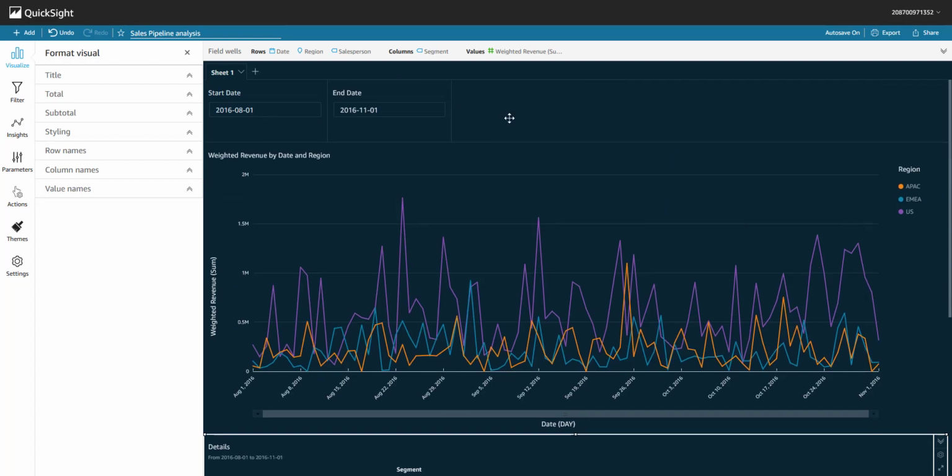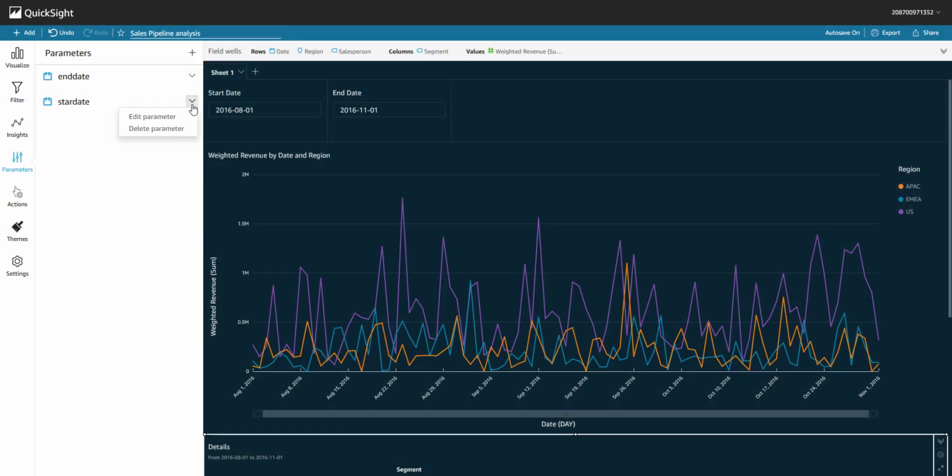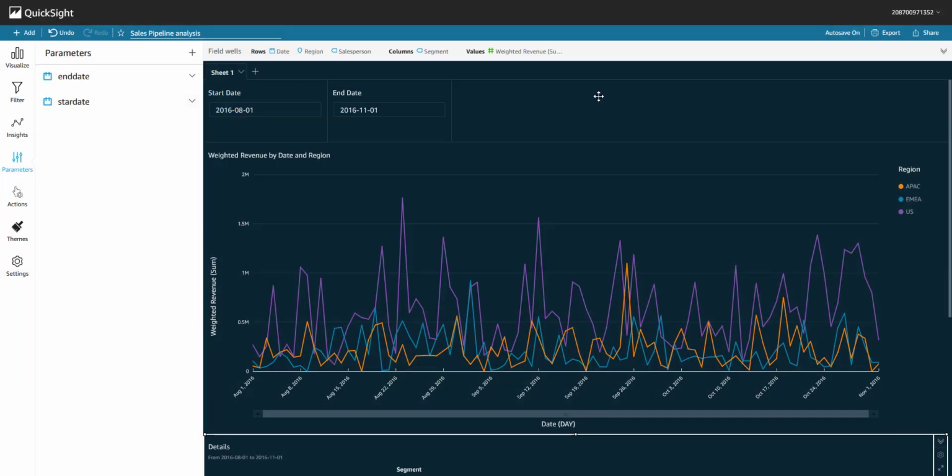Now, all of this is great, but there's one catch on this approach. The problem is that the default values that we added for these parameters, for example, 2016 12/31 and 2016 10/01, those are going to be fixed. Every time someone opens this dashboard, those are the values that are going to be there.